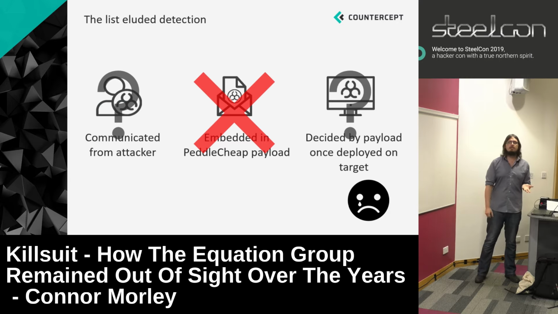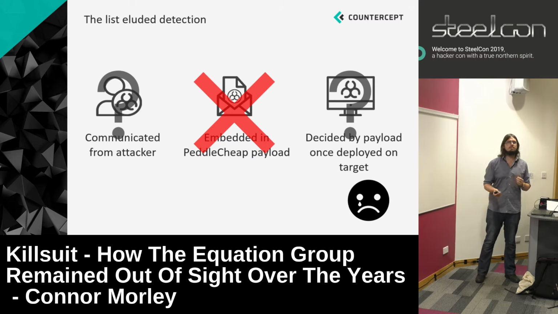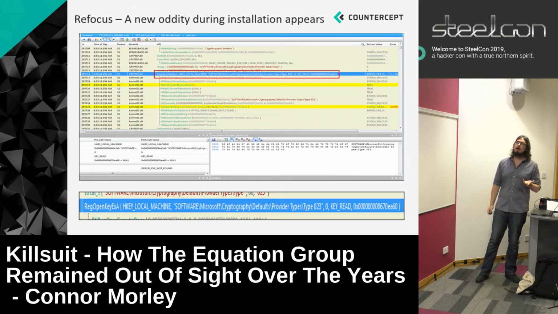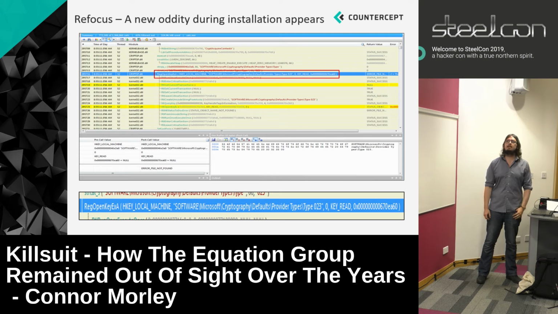So we went back to the installation and we began analyzing in minute detail all of the different operations that happen. And we started to cross-reference all the different installations to see if there was anything that promoted a pattern. And eventually we came across this, which is a cryptographic provider type, which was referenced at each fresh KillSuit installation for a fresh PedalCheap agent, but only on the first installation. Now, the reason this stood out to us is because it occurred each time. So we investigated type 023 and the provider type.